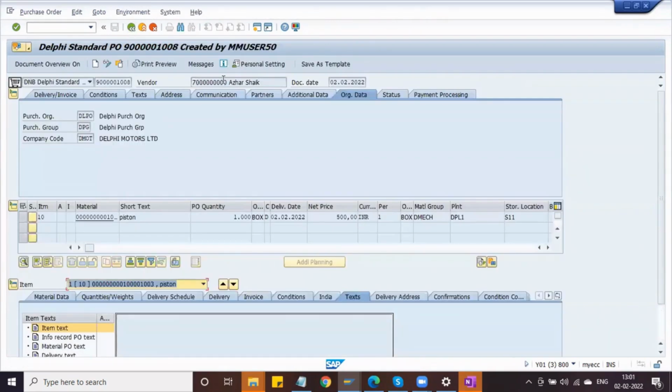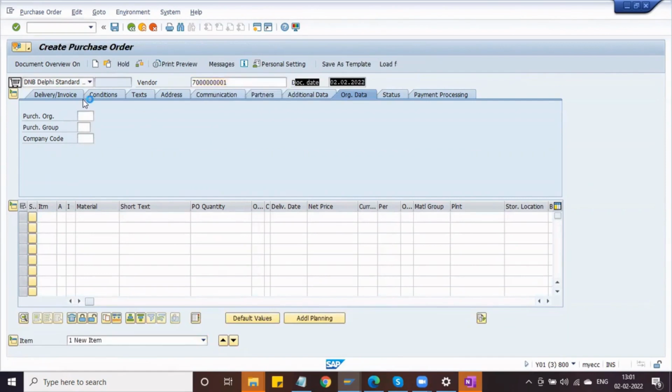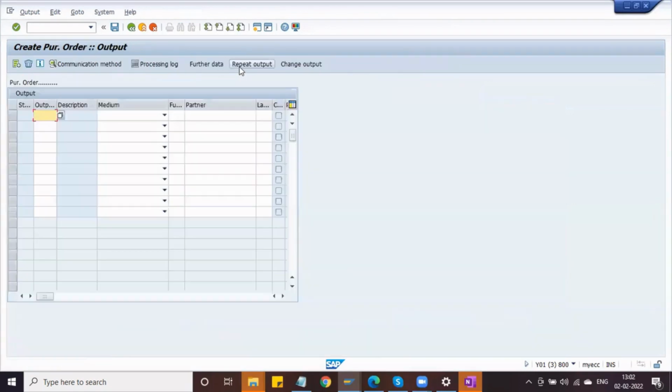Let us do some negative testing here. We defined for Hazard only, right? Now create a PO for Bilal. Let us take Bilal as the vendor. It does not need to be triggered, right? Go to messages. See, not triggered because we maintained the condition only for Hazard vendor, not for Bilal vendor. That's why the output type is not triggered here. So we can't take the printout. This is how the output type determination is created in the background configuration.